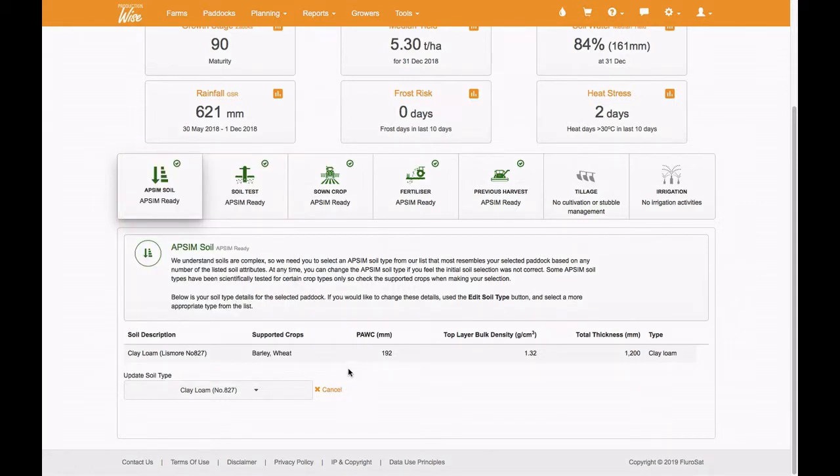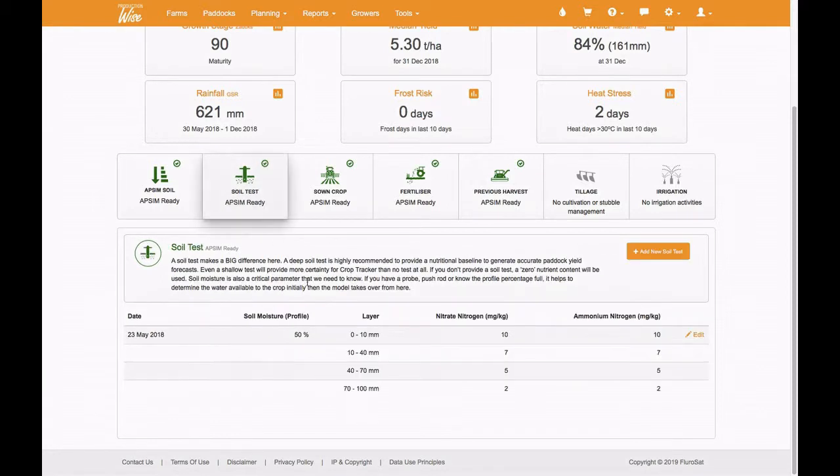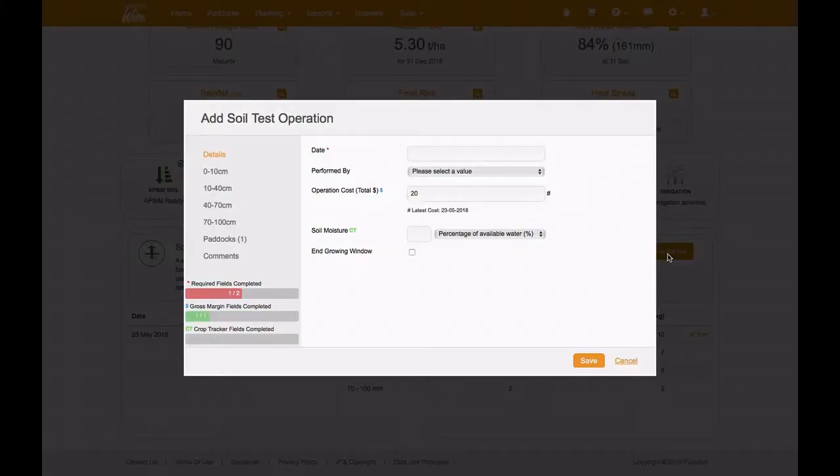If you have undertaken soil testing across your paddocks, enter the lab results here. It is important to enter as much information as you can. Starting soil water is a critical element to initiate the model, so knowing this value improves the model accuracy. This information can be sourced from a soil test, push rod or even a soil moisture probe you might have access to. The parameters with a CT icon are most important for Crop Tracker.